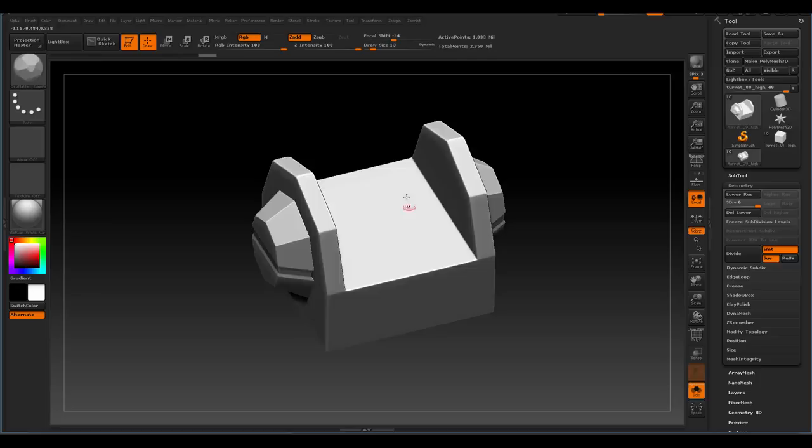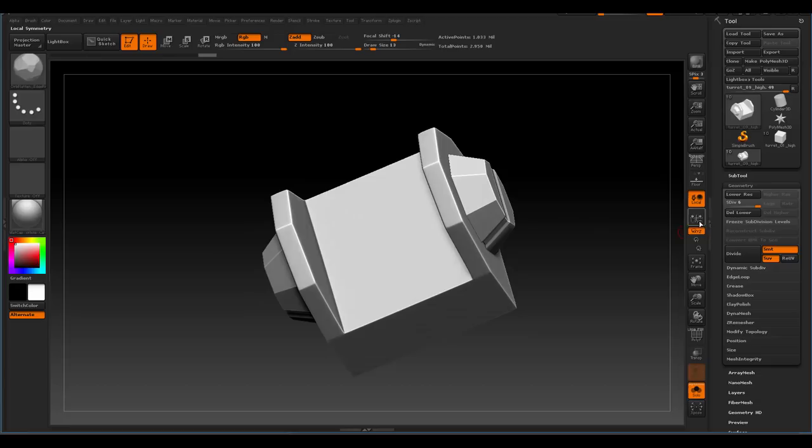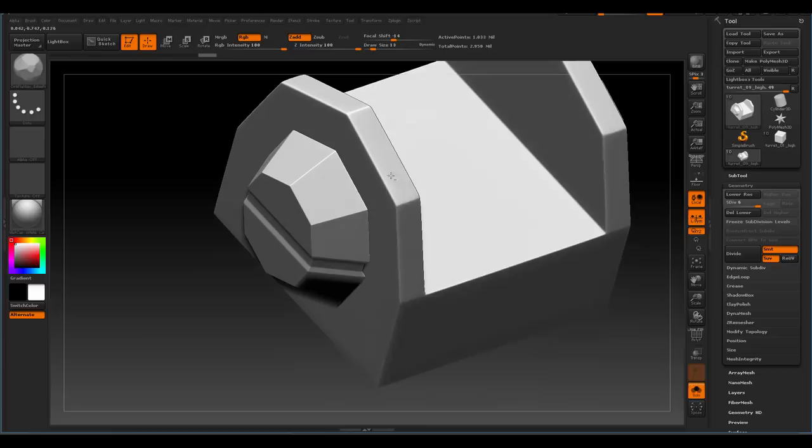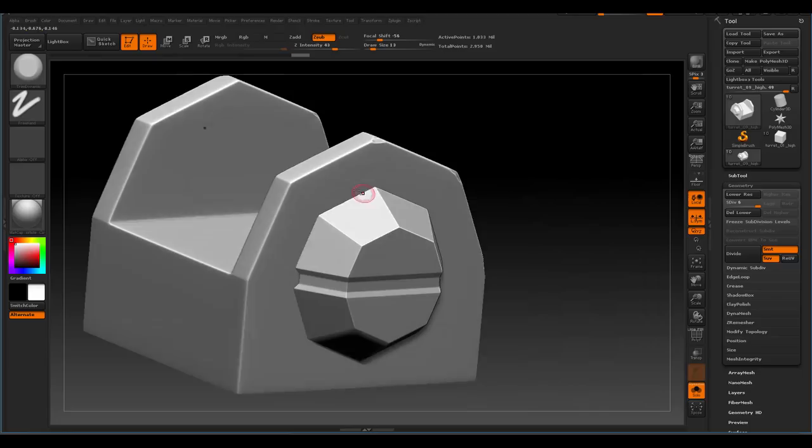So if I go to transform, this is the Z axis. And this is totally off. So I'm gonna click here on local symmetry. So that should fix that. And now whatever I do to one side happens to the other side as well. Add a few dents to the edges. That'll be about it for this piece.